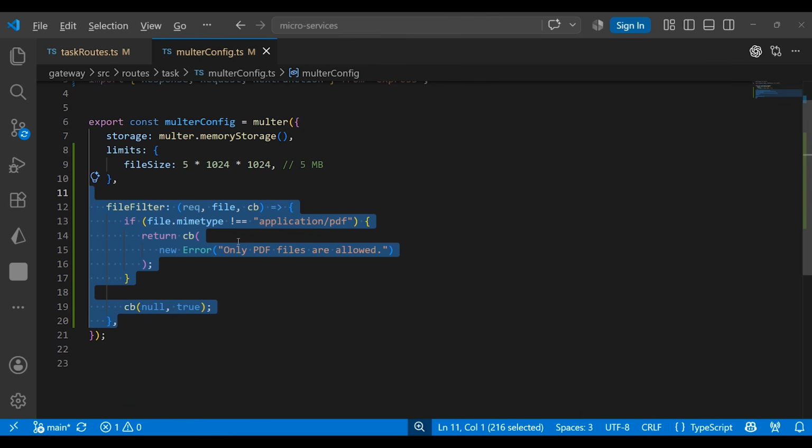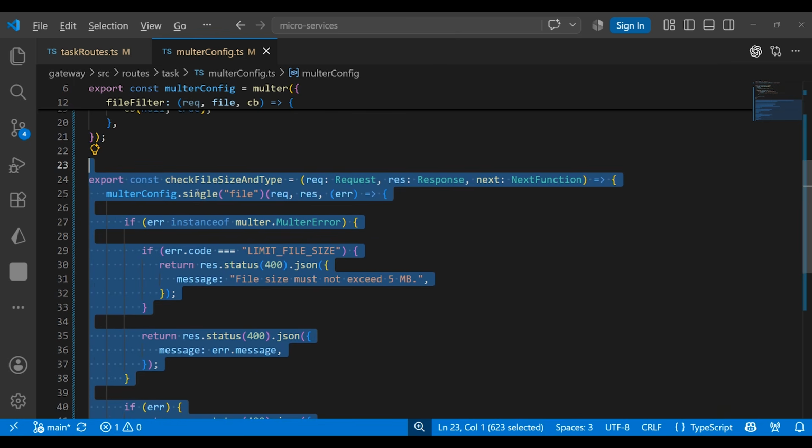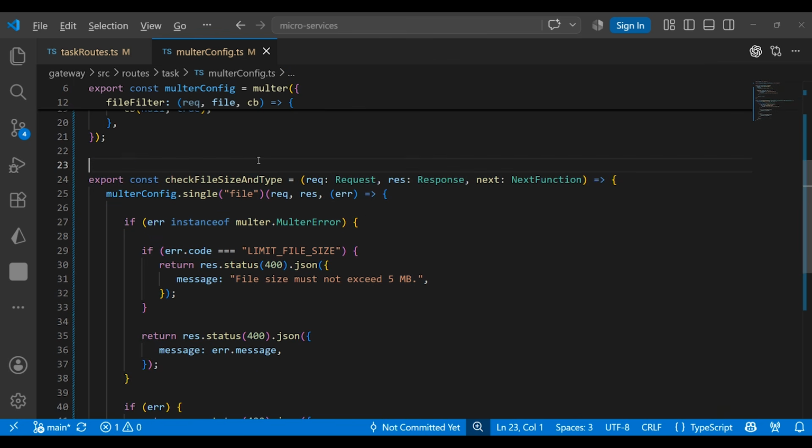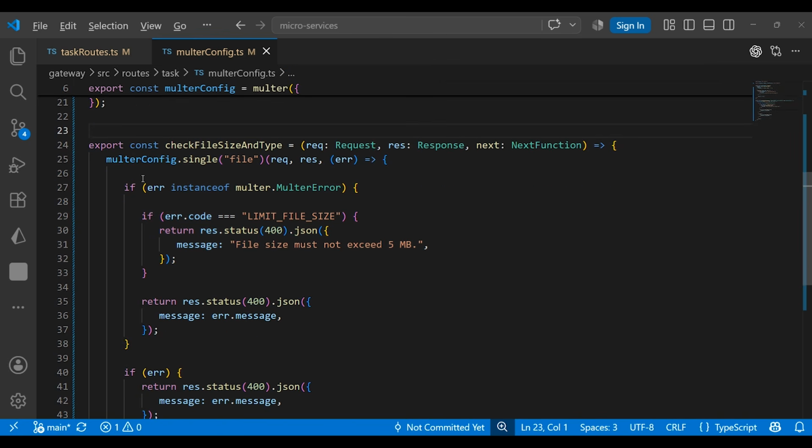Now I pass here a file filter. I'm going to check the MIME type. It's going to be PDF. We're going to upload only PDFs. If a user uploads a file which is different from a PDF, we aren't going to accept it. Now I pass here the check file size and type middleware, passing multer's single file.